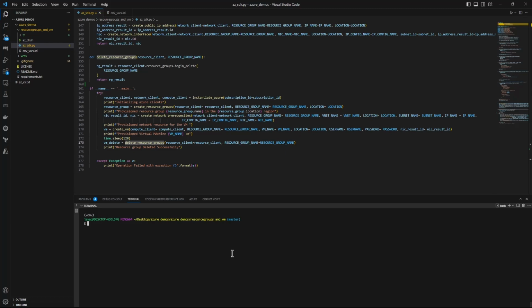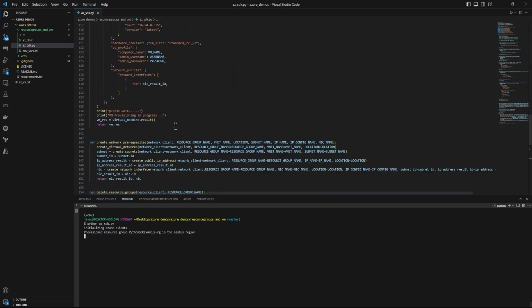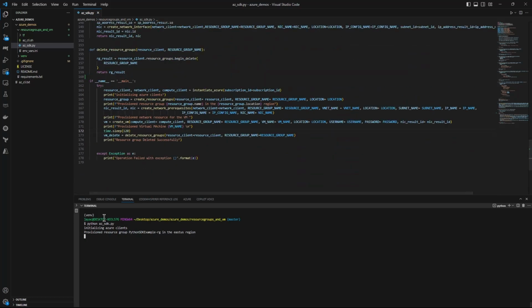I'm gonna simply call python azsdk.py. So before that, let me add the subscription ID in the environment variables. Alright, so I have added the subscription ID. Let's run this. So it is initializing the Azure clients. As we can see what is happening here, it gives us pretty much decent information, like it says initializing Azure clients and provision the resource group in each region, and it gives other information as it proceeds.